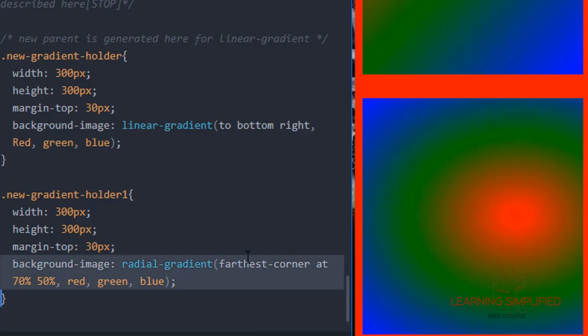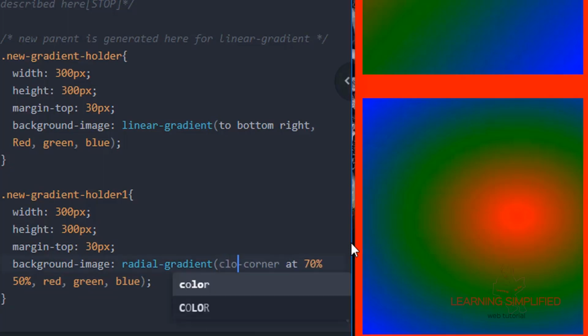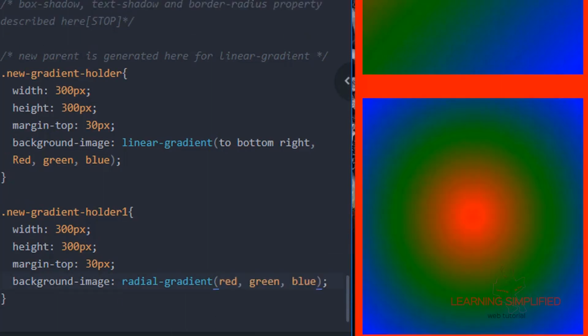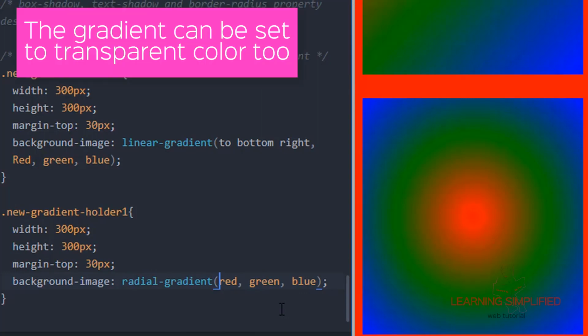In the same manner, if we define here that instead of closest corner, we will be using here, the result should be something like this, as we can see here. So all these things are practically dependent on this kind of positional properties. In the same manner, if instead of this we do not mention anything, as we have seen previously, this will be the result. In the last case, we can see that there are practically three color stops right now, red, green, blue.